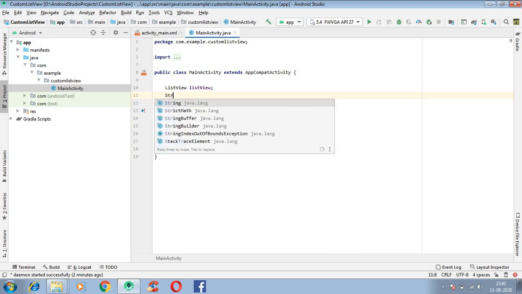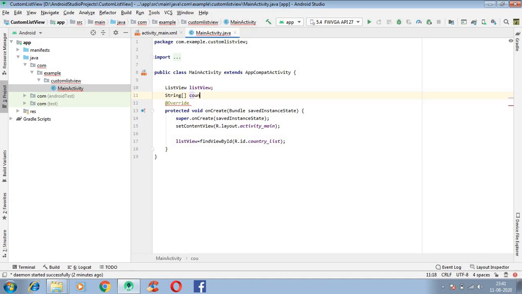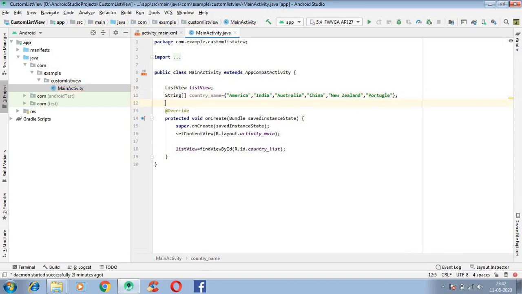So give here a string, country name. In that we declare America, India, Australia, China, New Zealand, Portugal. So we declare a country name string array object.